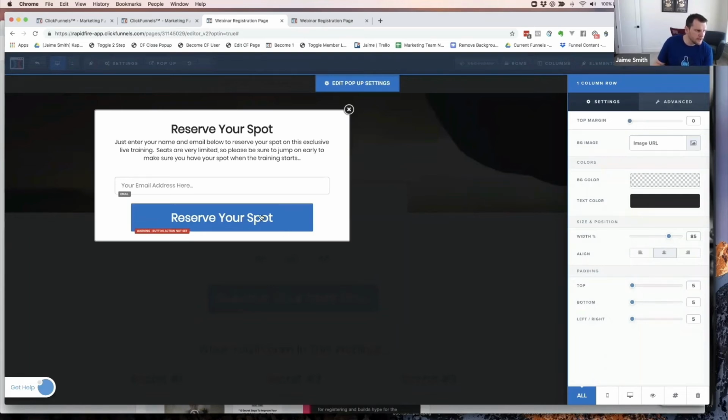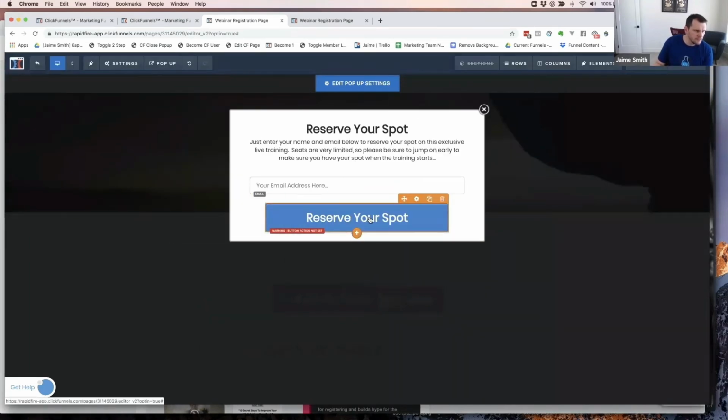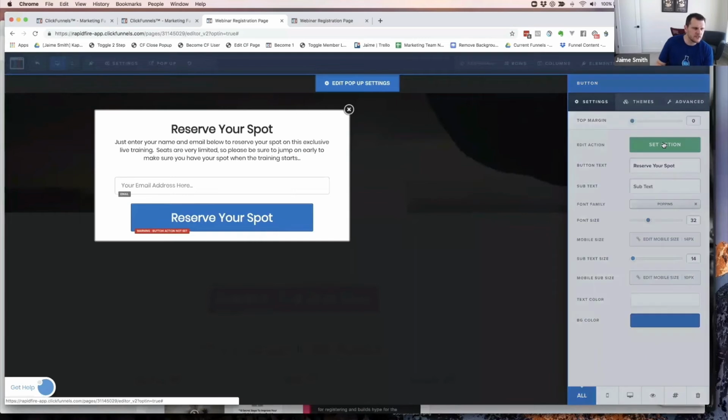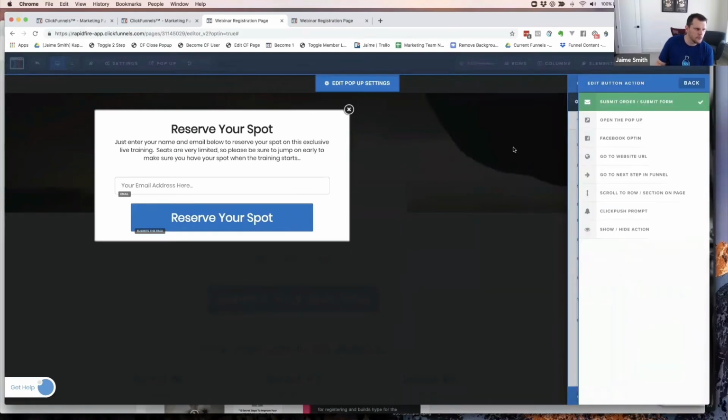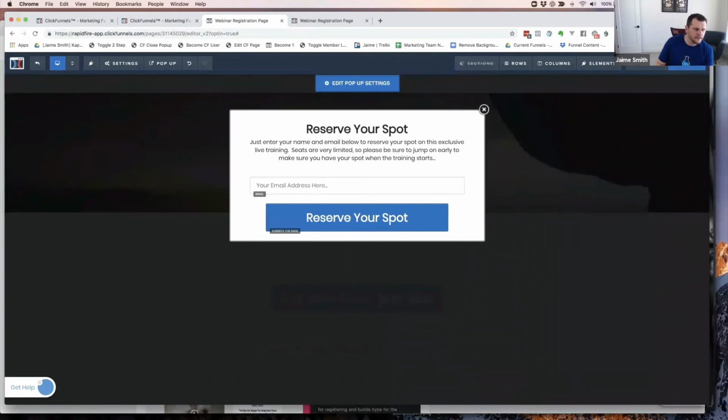But now we want to actually go in and set this one. And now we need this to actually submit our form. So we're going to click Submit Form Order. We're going to click that there. So now we have our pop-up.